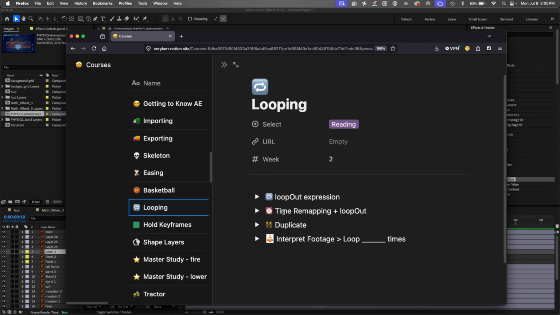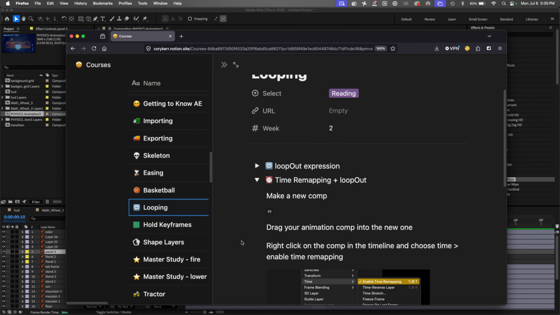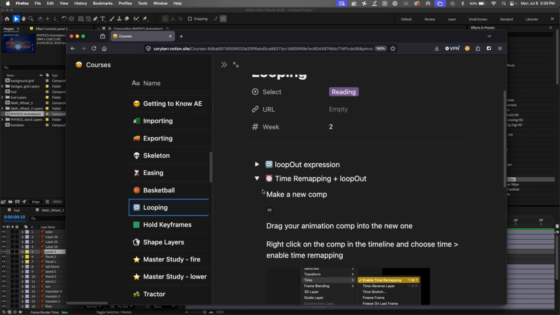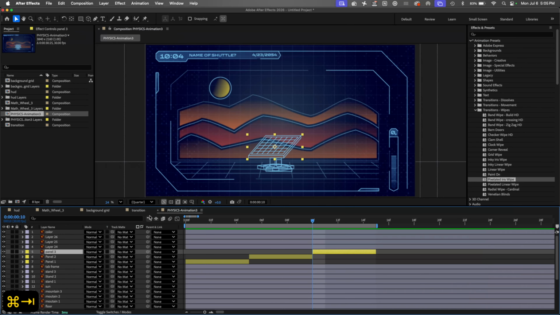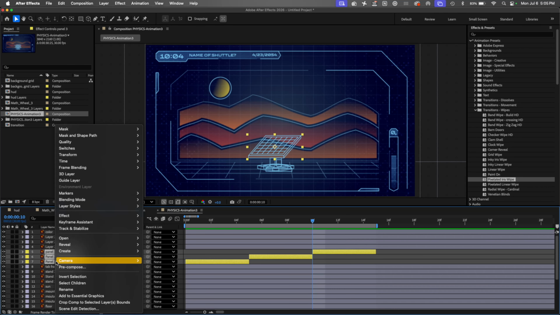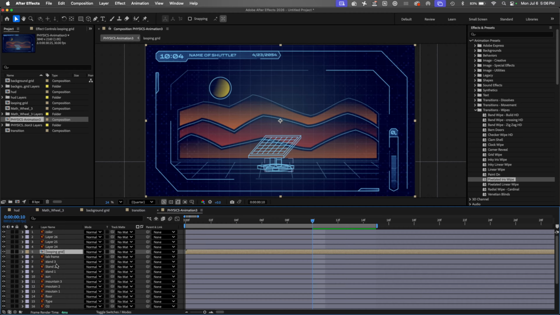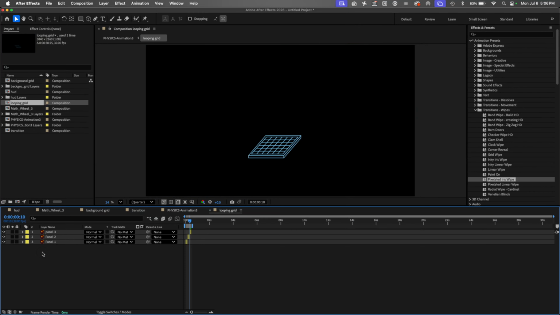I prefer time remap. So what we're going to do is we're going to make a new composition. We'll drag our animations into that composition, and then outside of that composition, we'll loop out. Okay, so that's just where that is. So I'm going to grab these like this, shift-click, right-click, pre-compose. Okay, and then we'll go looping. You can name it whatever you want. Looping grid or whatever. Okay, and when we click that, make sure to move all attributes into the new composition. Okay, now if I double-click on this, I just have those 3 layers.